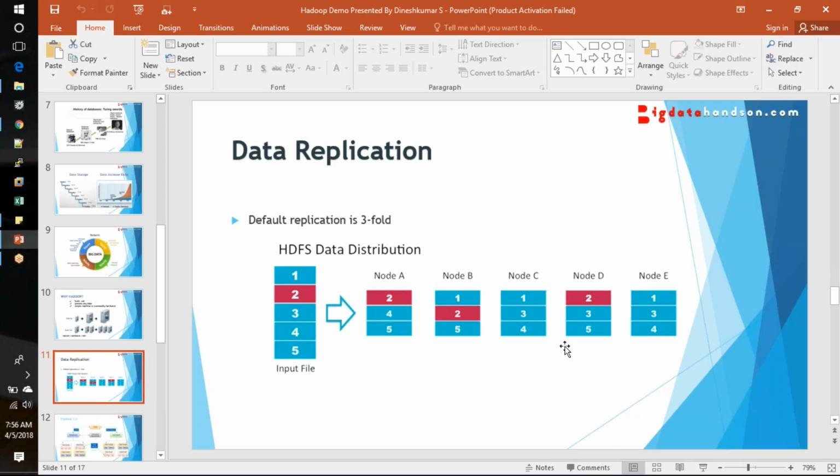Next one is replication factor. Replication factor is a way of approaching our data in HDFS. The same data will be replicated in multiple nodes. A node means something like a machine in a cluster. I would like to explain what a cluster is.